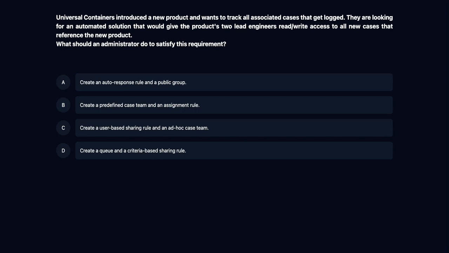A. Create an auto-response rule and a public group. B. Create a predefined case team and an assignment rule. C. Create a user-based sharing rule and an ad hoc case team. D. Create a queue and a criteria-based sharing rule.